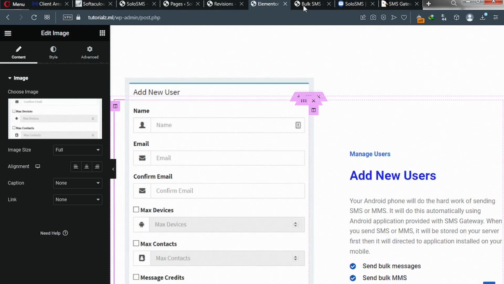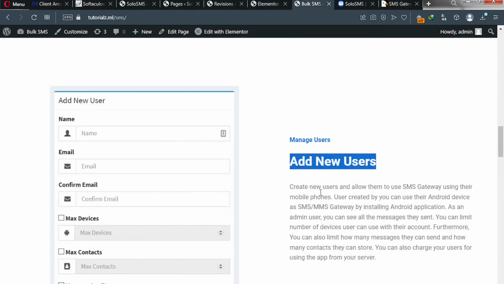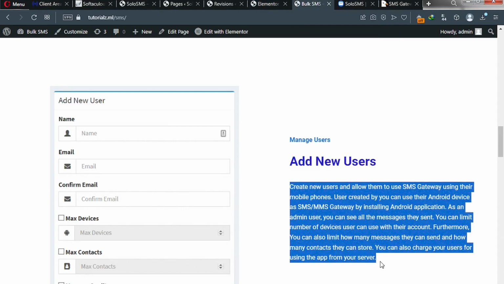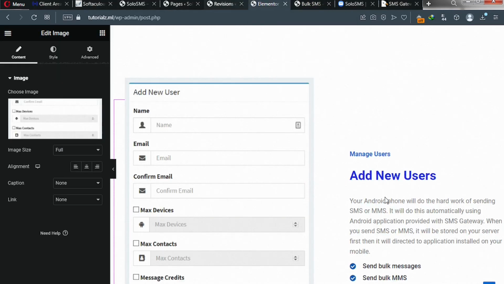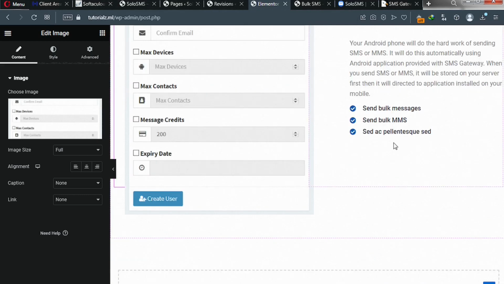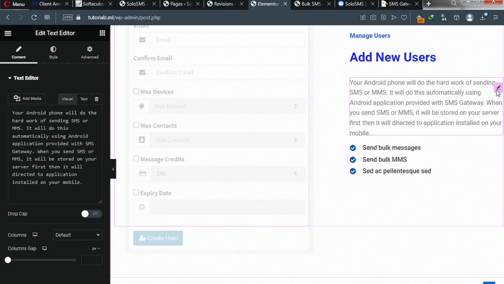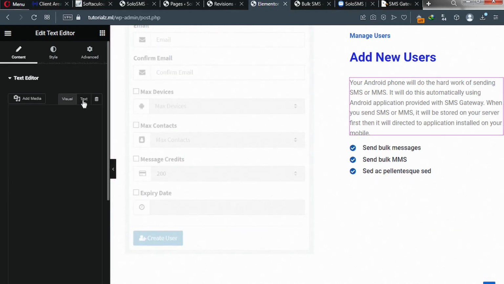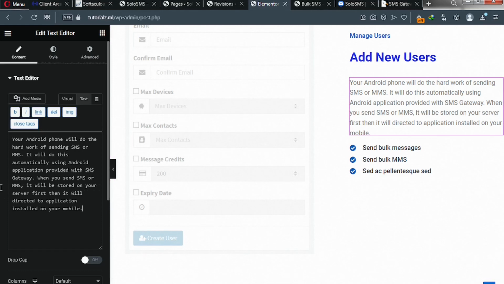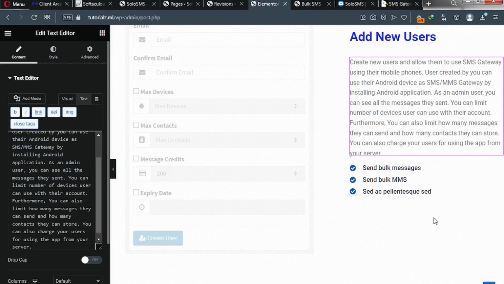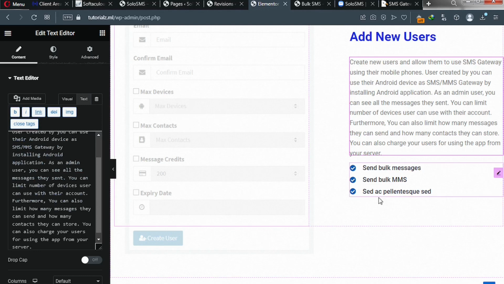Good. Now let's copy our manage users text. So I'll just grab it here. Copy, go to Elementor and then we paste our text here. But before that, let's click on this pencil and then click on text, highlight this text, Ctrl V, go ahead and change your features. Okay, these bullet points, change them.